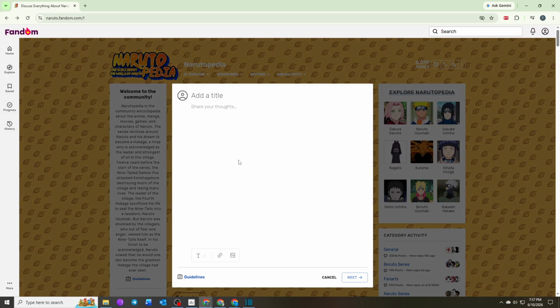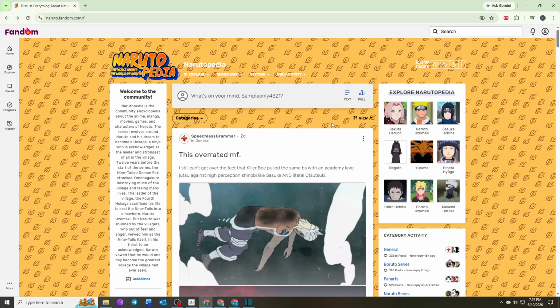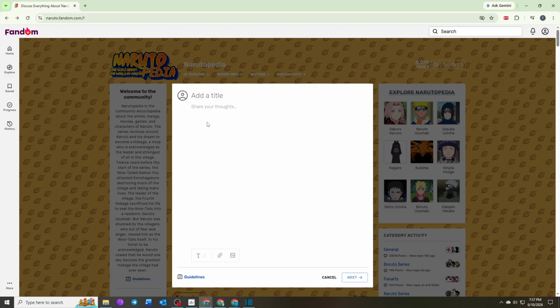Depending on the specific community and the available features, you may see different post formats. These can include standard text posts, polls, or quizzes. For a basic post, choose the text option. You'll then be prompted to enter a title for your post. Select a title that clearly reflects the topic you want to discuss. Next, type your message into the description field. This is where you can share your thoughts, ask a question, or provide information for other members to read.